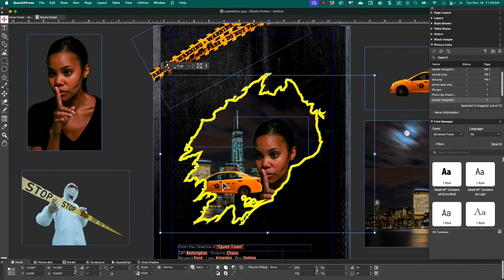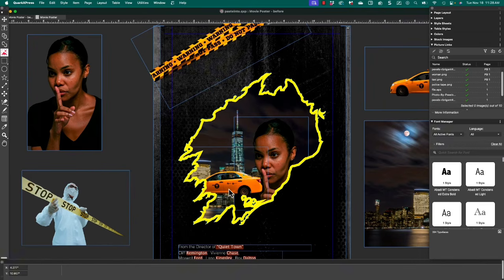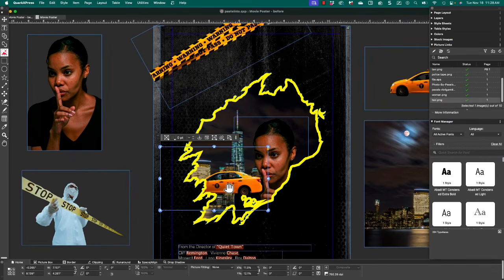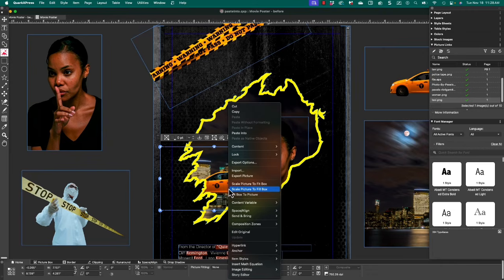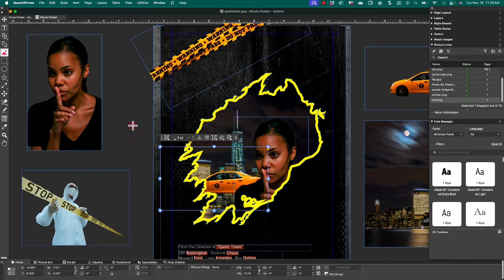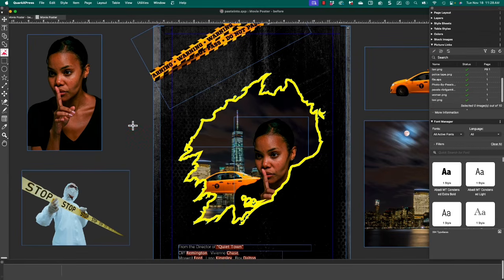I love it. Now if I want to send the taxi cab behind the young lady, I switch to my picture content tool, deselect everything, click on the taxi cab, right-click, send and bring, send backward. You can do some incredible combinations of special effects using this feature. So when you get an opportunity, jump right in and test out that paste into. I love it, I love it, I love it.